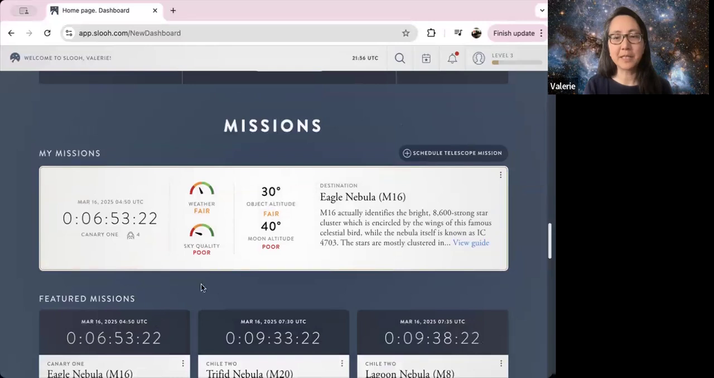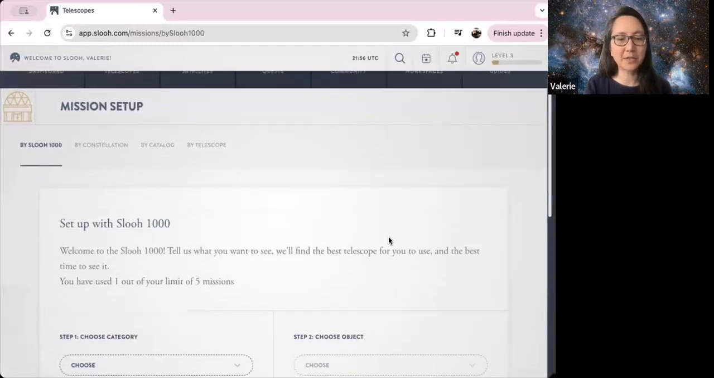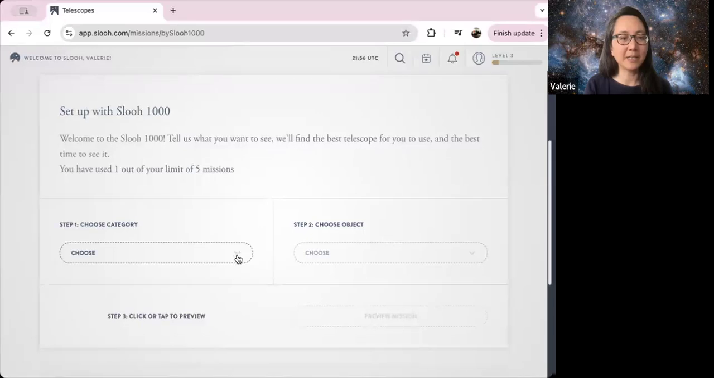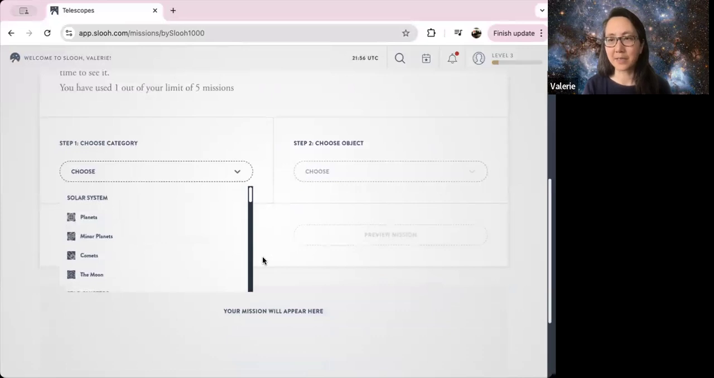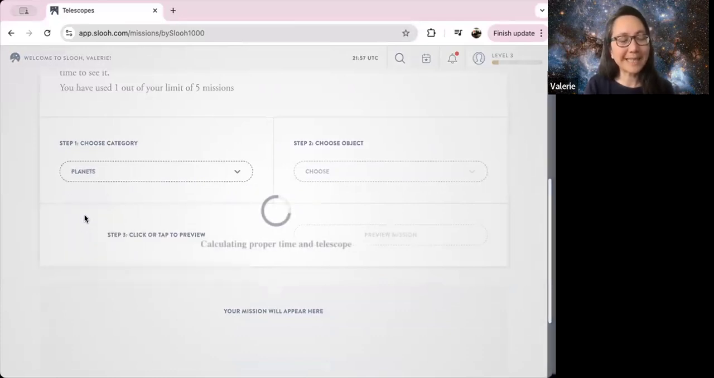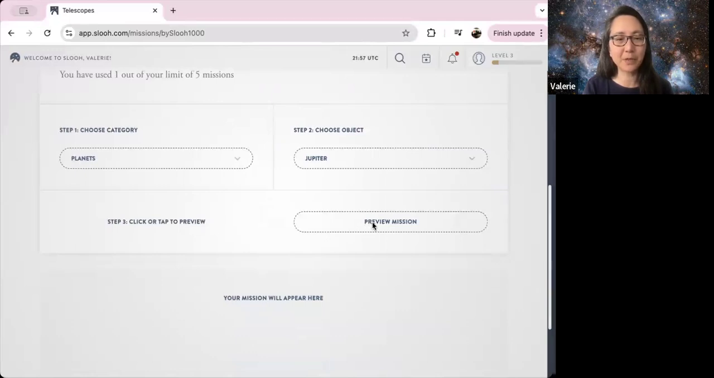The other way to do a mission is to schedule your own. And so under My Missions, you can click Schedule Telescope Mission. Slooh has patented software where you can choose a category and an object, and then it will give you days and times that it is possible to capture that astronomical object through one of the telescopes. So for example, there's many, many categories you can choose from, including planets and nebula, different things like that. So you can click on planets and then choose a specific planet. We can say Jupiter.